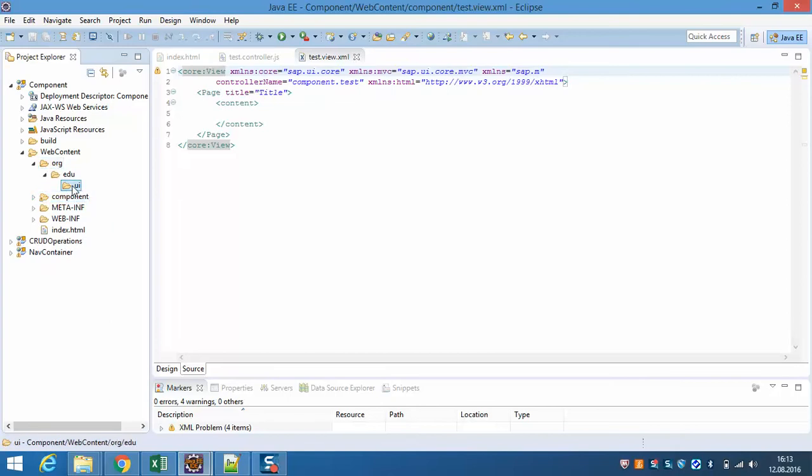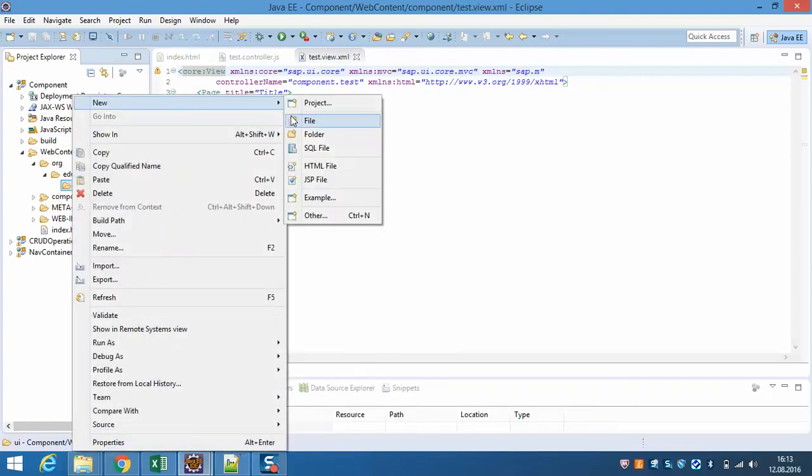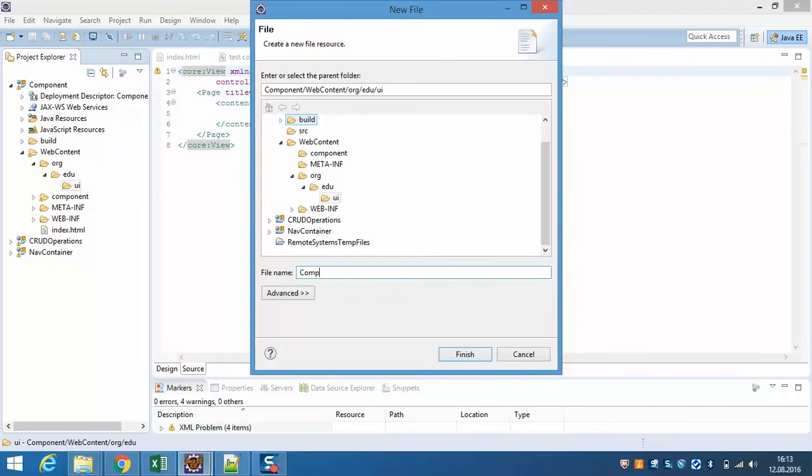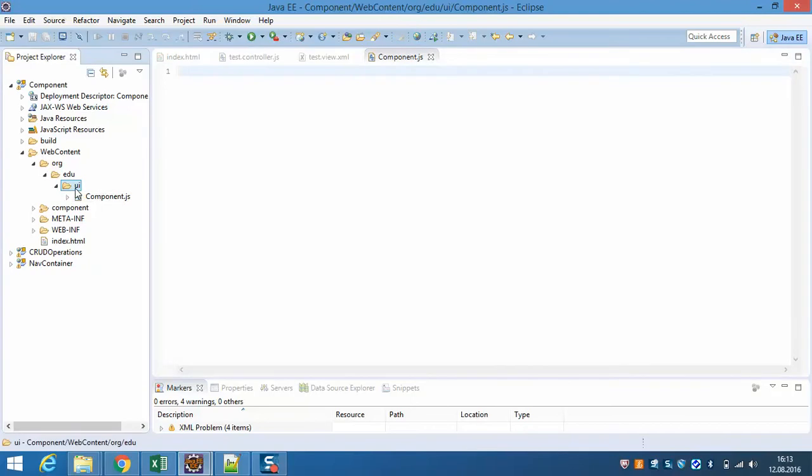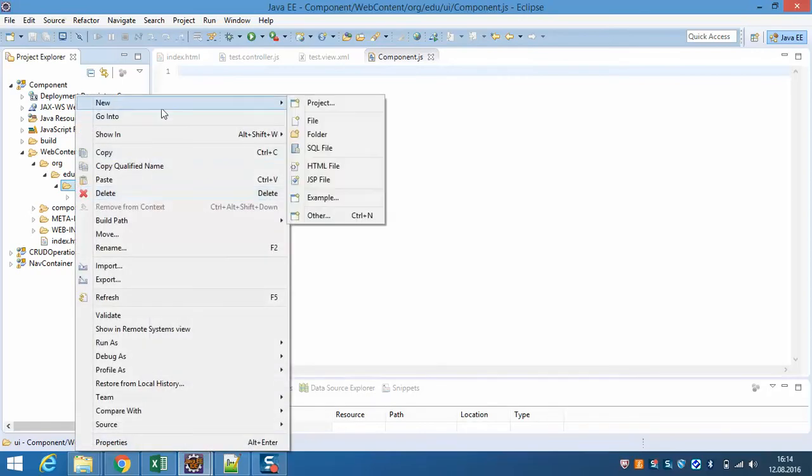If you want to deal with a component in SAP UI5, you have to create a file called component.js. So inside this ui folder, create a file called component.js. An SAP UI5 application should have views, controllers, CSS files, and fragments, so let's create different folders for them.